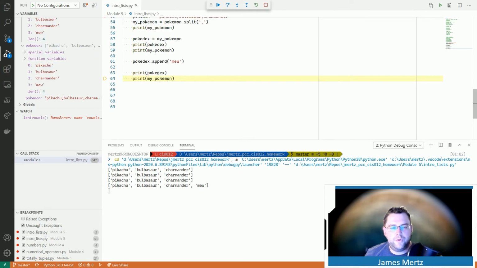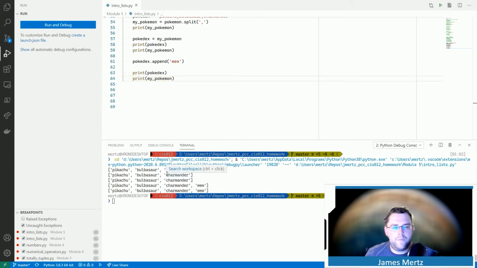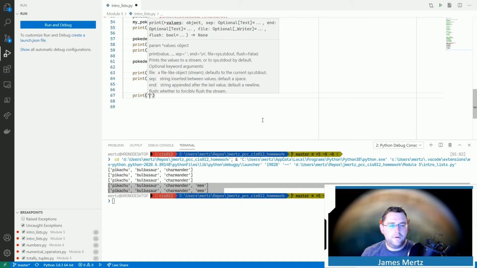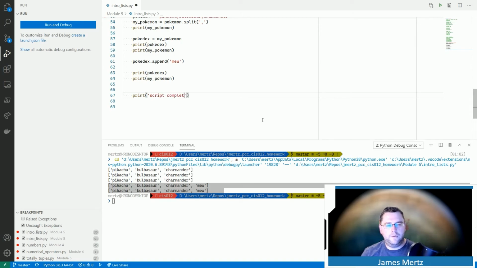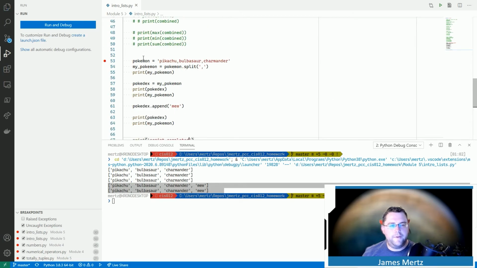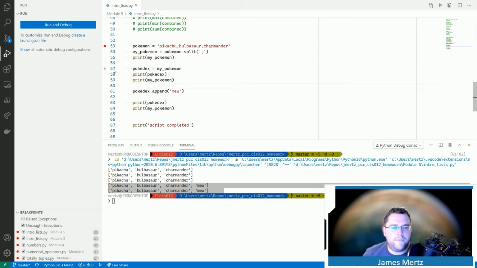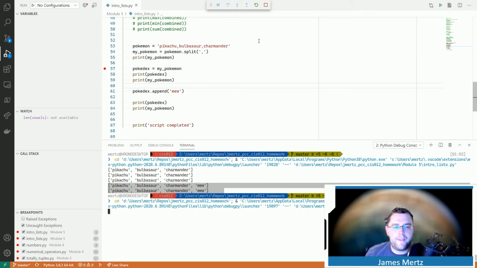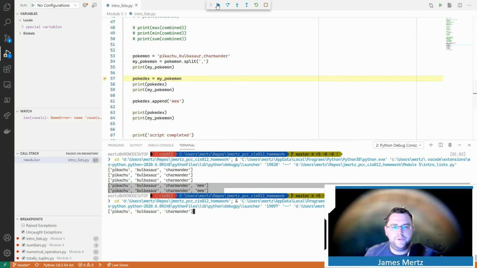So we're going to print this out, Pokedex, and now print my Pokemon. And wait a minute. That's not what I expected it to be. Both Pokedex and my Pokemon? What's going on here? What is this? Let's rerun this again. I believe we messed this up. Let's see what happens.